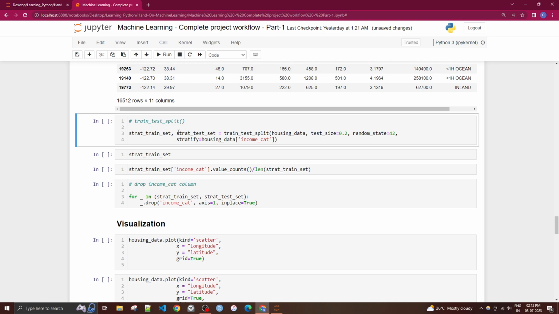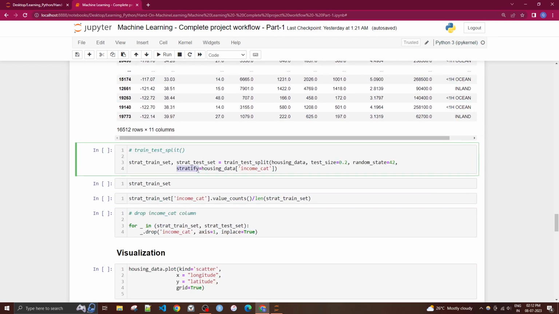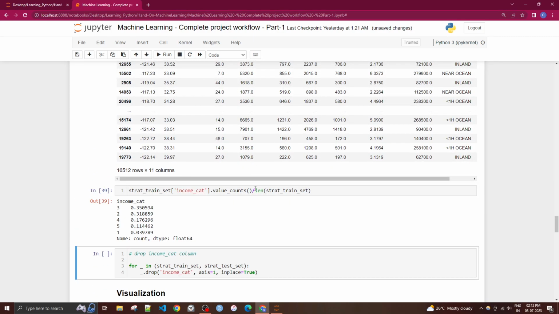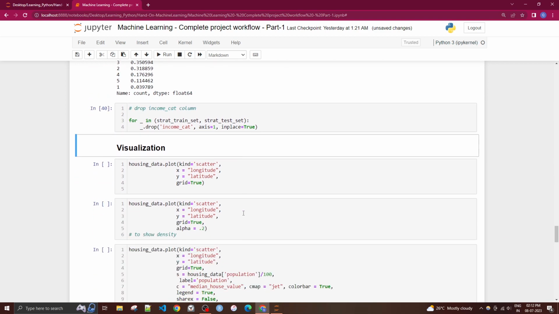And you can also do the train test split, right? Train test split works using the same thing as stratified. Instead of writing this function, you can simply use stratify as the argument, and based on the income category you want to divide this into train and test sets. Now we don't require the income category column. We can remove that, and we'll move into the visualization part here.